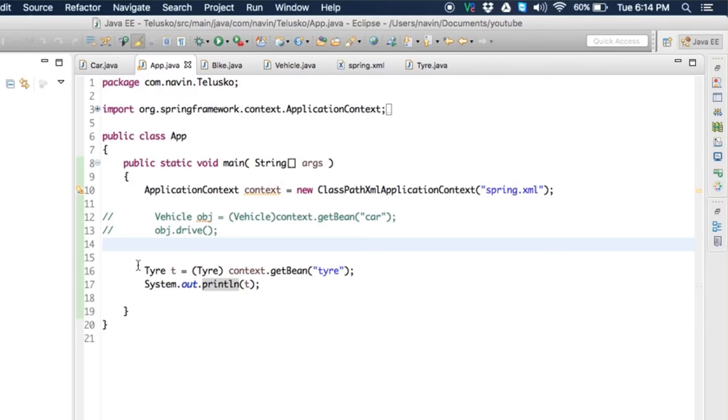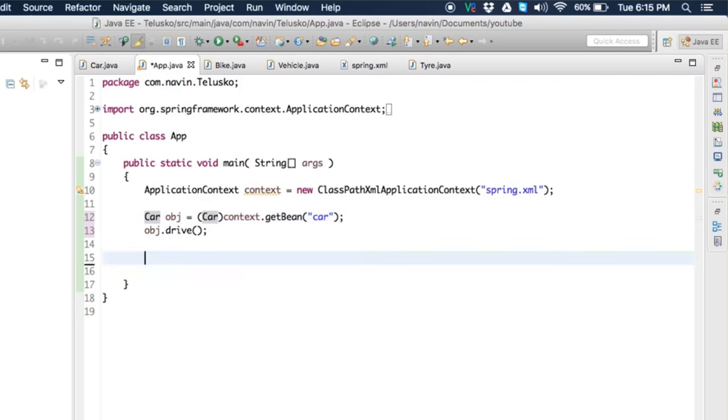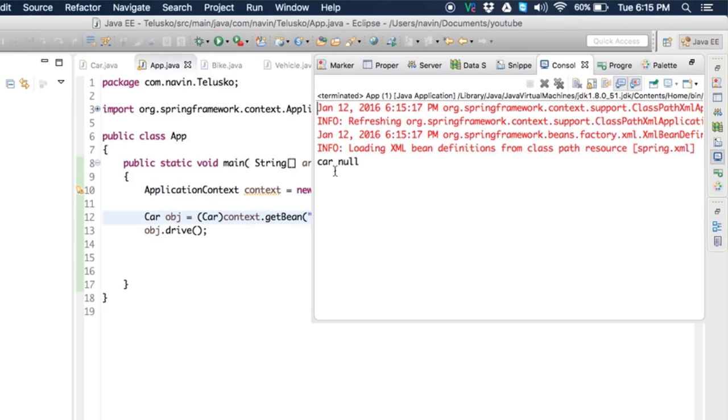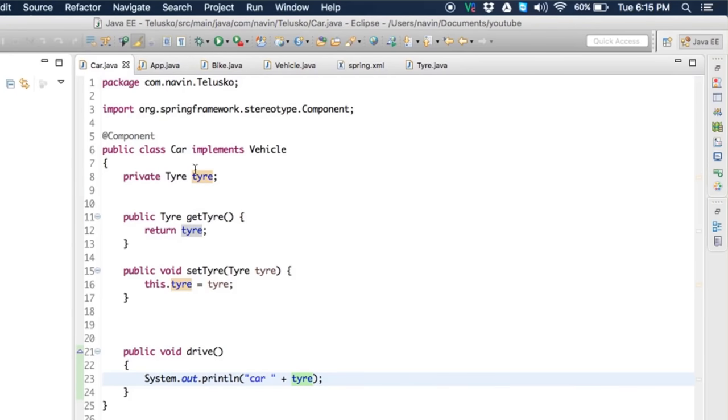So in app, let's come back and create the object of car again. Let's not make it vehicle, let's make it car. This is what we have done in the first video, if you remember. We're asking for a car. Let's not use tire. Just say obj.drive. Simple. Now if you run this, it says car and it prints null. So somewhere we are not getting this tire.